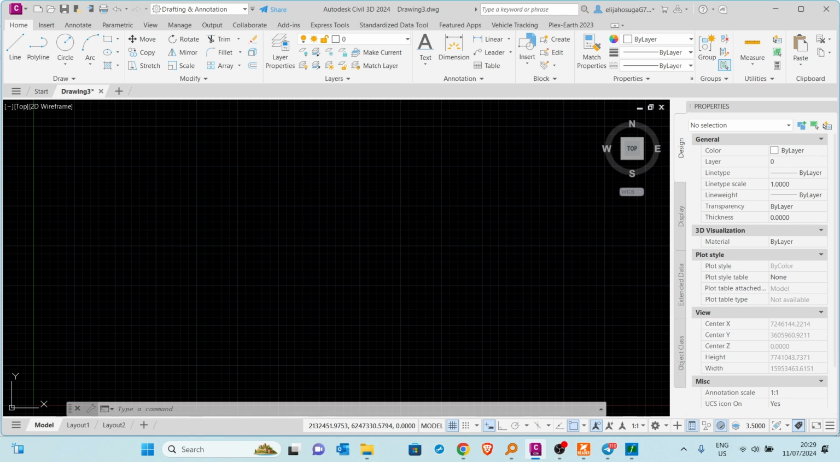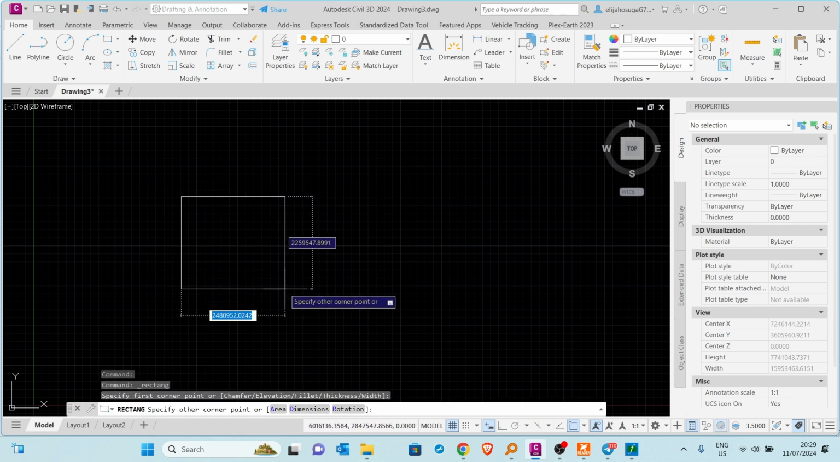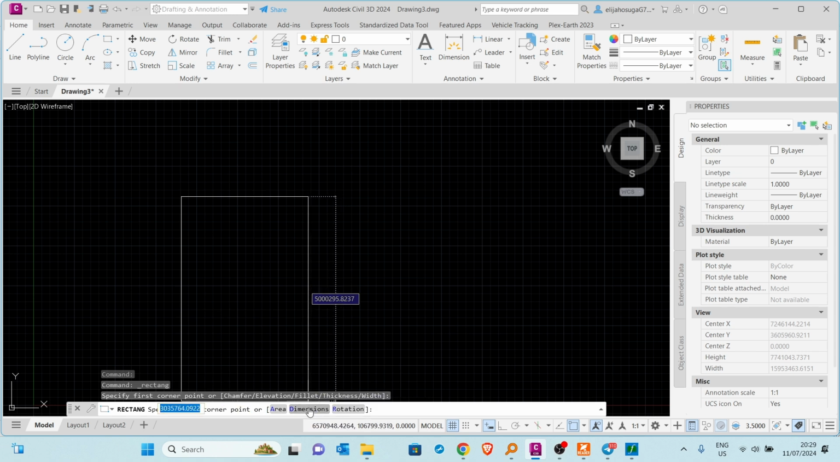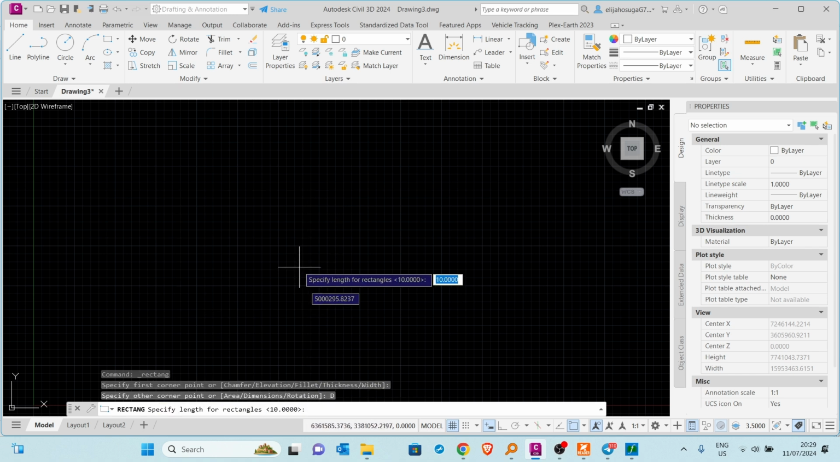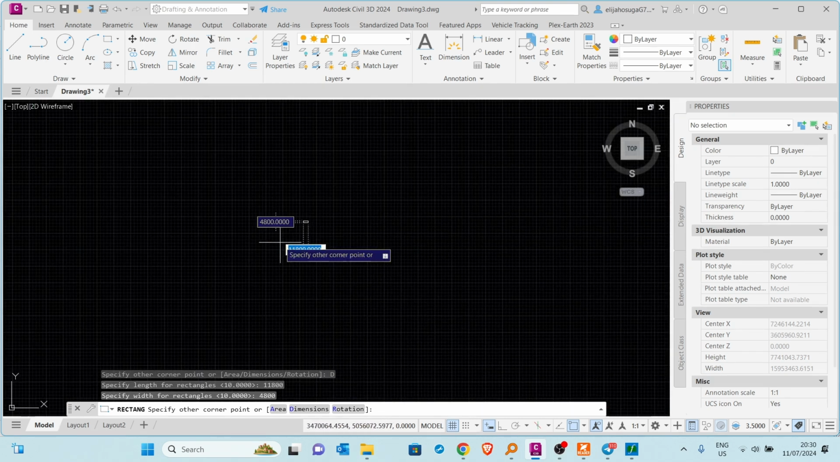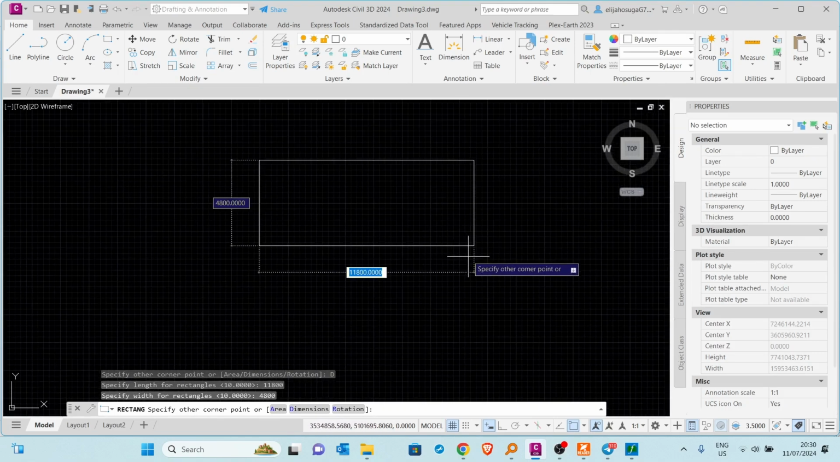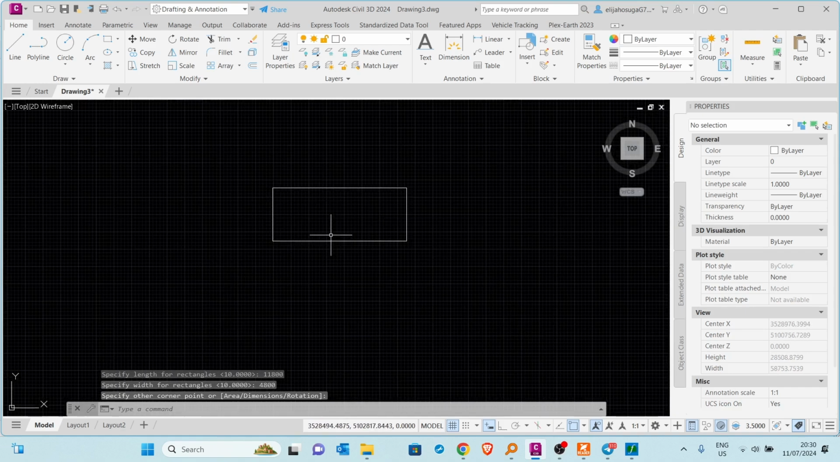So here I click on that, and then I pick the first point. And once I do that, I can click on dimensions here. So let me click on dimensions, and then specify length for the rectangle, which is 11800. Then I click enter. Then I specify the width for the rectangle, which is 4800. I click enter, and then I am prompted to place it. Okay, here it is. There we go. We have our rectangle down there.